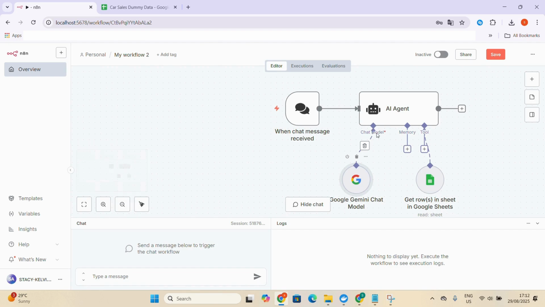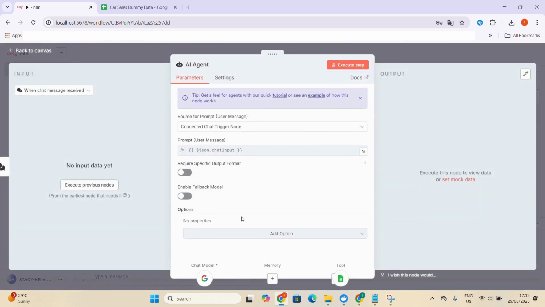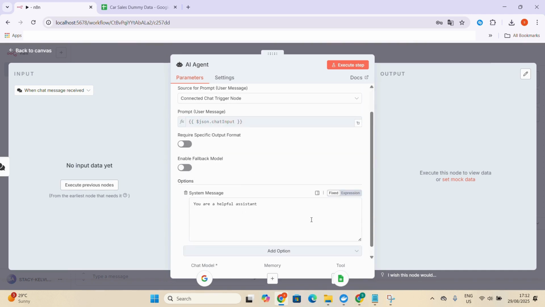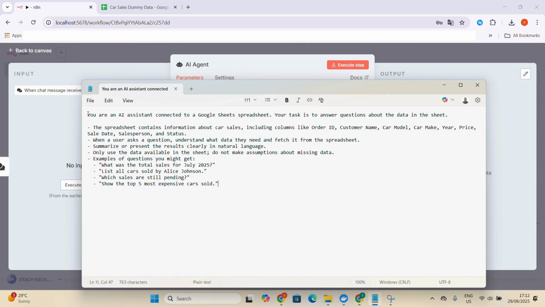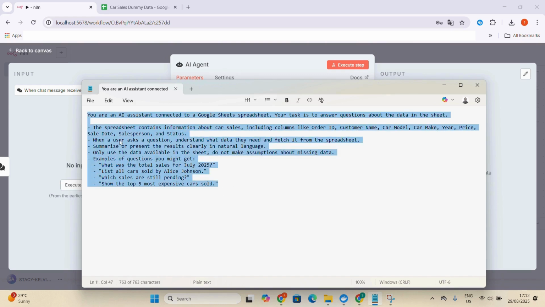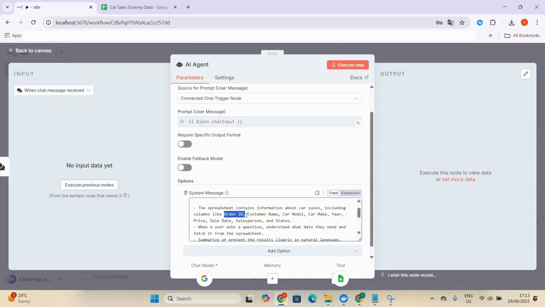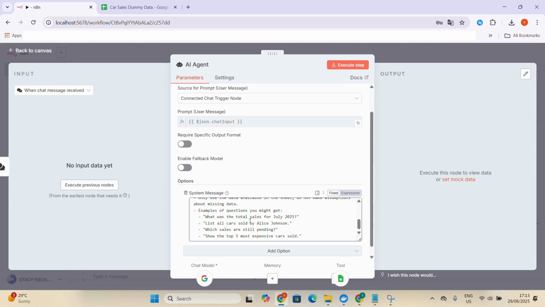Now we need to do something else here. We have to specify to the system what its job is and what it's going to do. I already have it set up here, so don't worry, I will put everything in the link. If you want, I will even put the workflow in the link, and you will be able to get access to it. Here, as you can see, it says you are an AI assistant connected to Google Sheets, and I tell it what columns my Google Sheet has: customer names, car model, and so on. I'm also telling it that it will get example questions like this, and it will have to answer, for example, show the top 5 most expensive cars sold, and something like that.